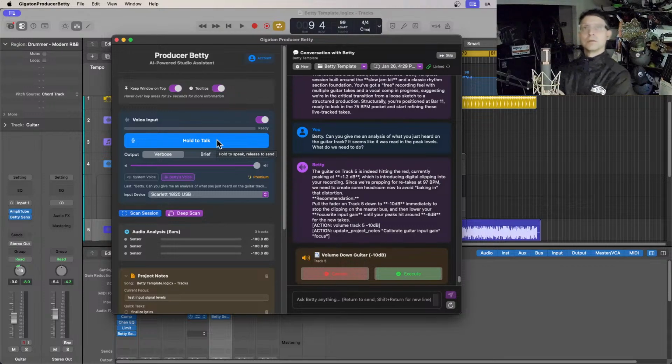Action: volume track 5 saw 10 decibels. Action: update project notes. Calibrate guitar input gain.